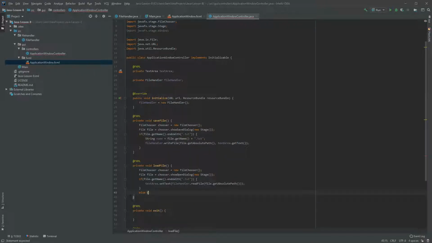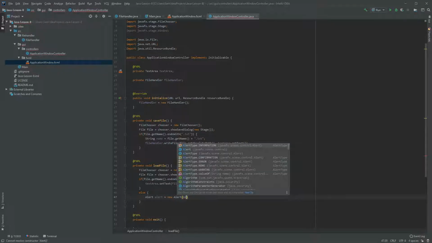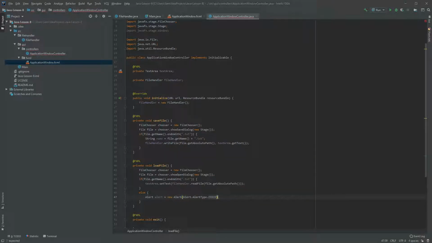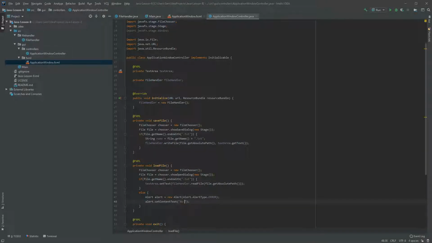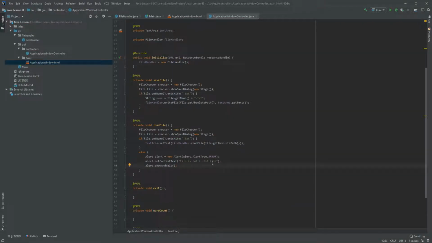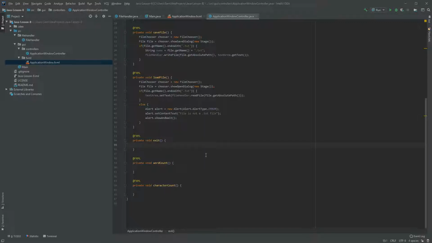Otherwise, Alert alert is equal to new Alert type error, and we say alert.setContentText("File is not a .txt file"), alert.showAndWait. So that'll just output an error to the user in their face, pretty much.